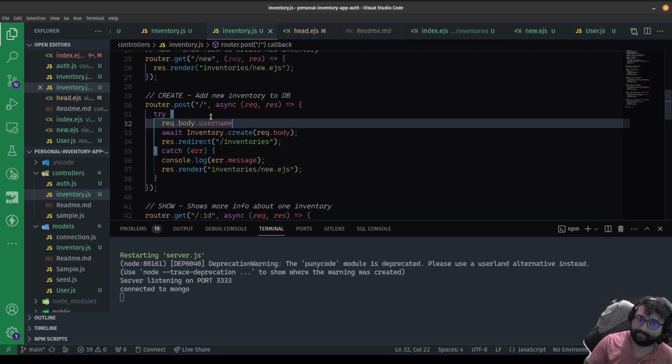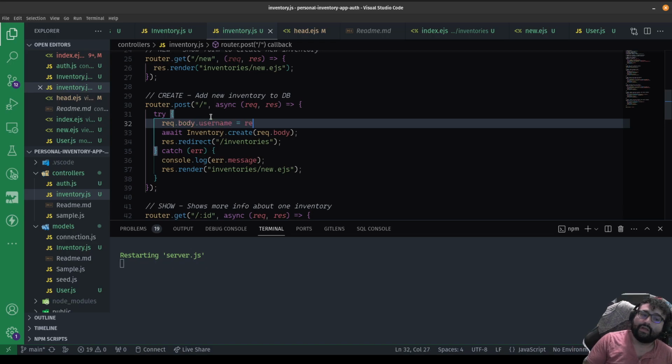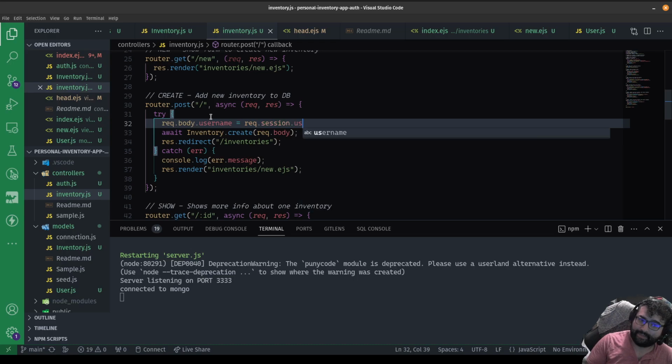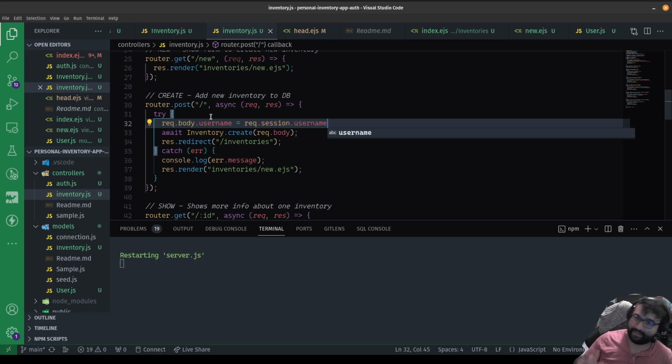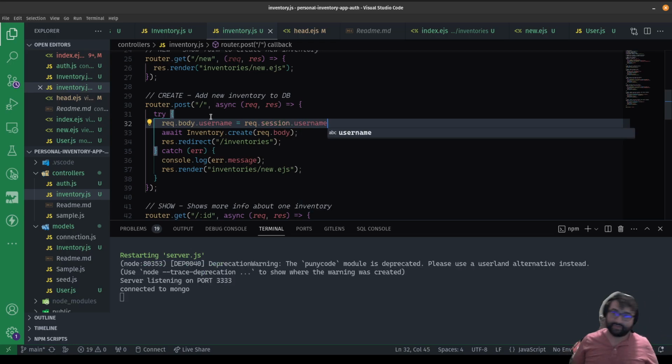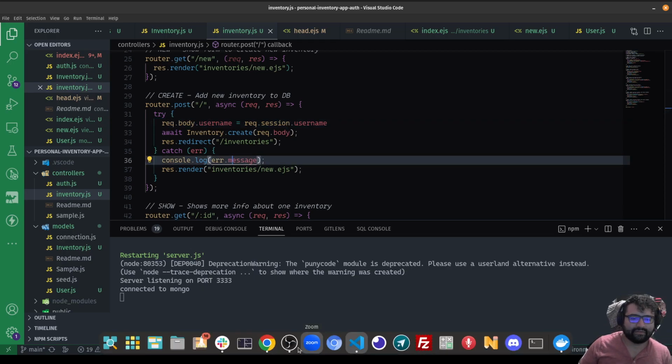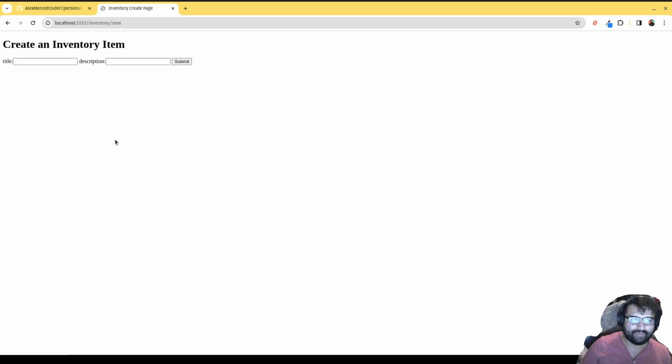req.body.username has to equal req.session.username. So that way the inventory item gets the user, because in the form, I'm only specifying the title and the description, not the user. Because that would be really odd if I had to specify that I am the user every time I fill out a form. So I handle that on the server side as a backend engineer. So that should handle that. Okay, so now I should be able to create an item.